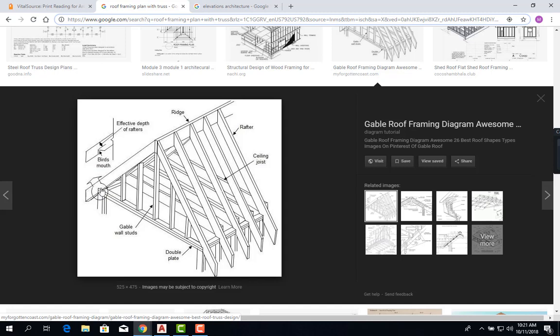Now, how do they sit? If you notice here, they make a little cut, a bird's mouth, that's what they call it, so that it sits on the plate. You can see it right there. They make a little cut so it sits, and then it gets nailed, and then it gets hooked with a plate connector that goes there too. So that's how you can create the structure of your roof using rafters.